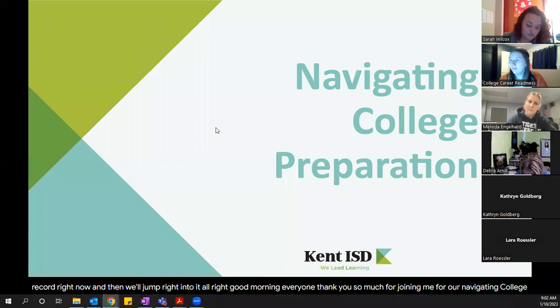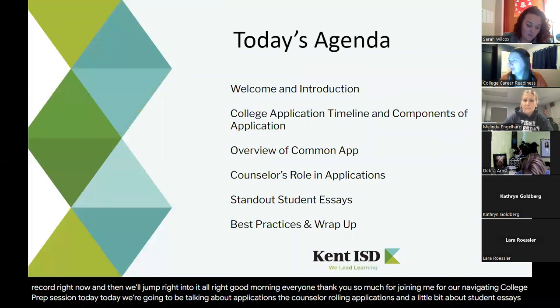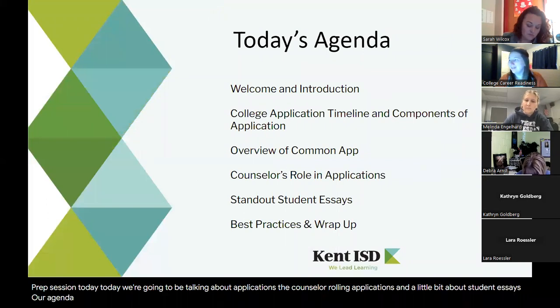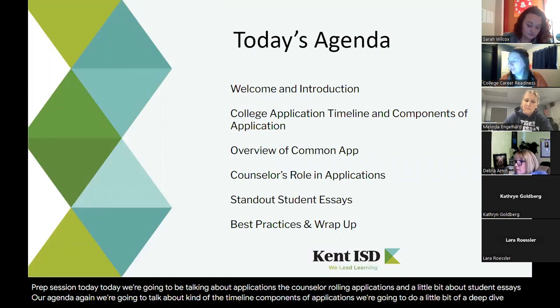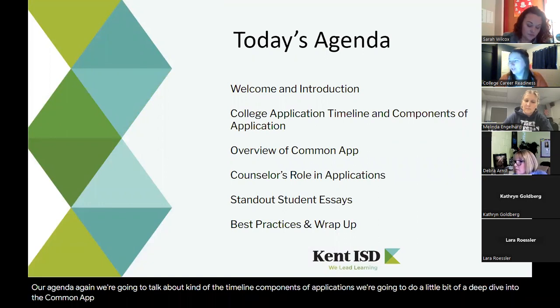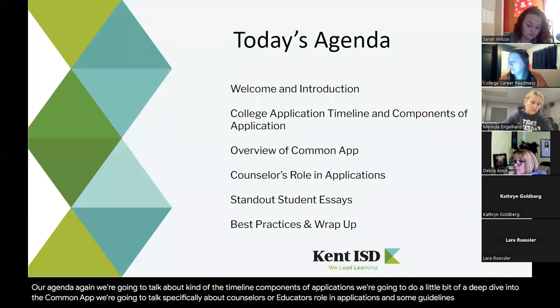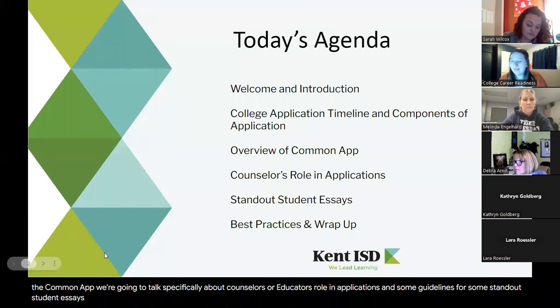Today, we're going to be talking about applications, the counselor role in applications, and a little bit about student essays. So our agenda: we're going to talk about the timeline and components of applications. We're going to do a little bit of a deep dive into the Common App. We're going to talk specifically about counselors' or educators' role in applications and some guidelines for standout student essays, and then best practices and wrap up.